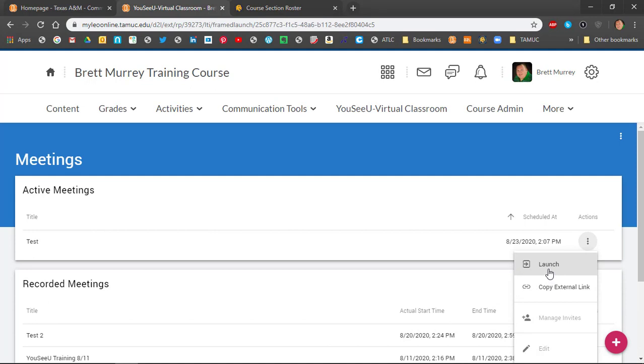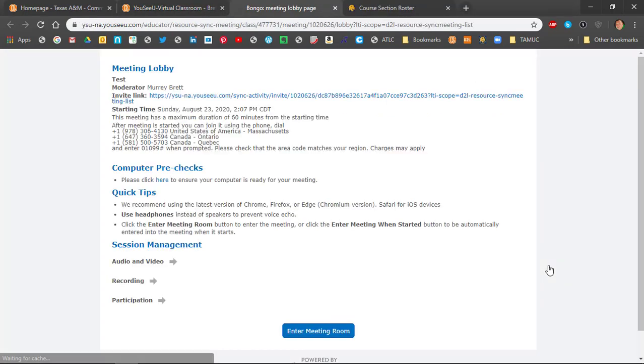So I'm going to go over to the three dots and I'm going to click launch to get started into the meeting. This is the meeting lobby. It also gives you the invite link right up here. Tells you when it's going to start, how many minutes it's going to be.